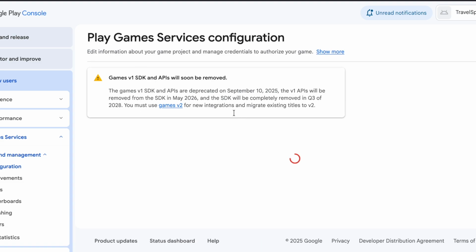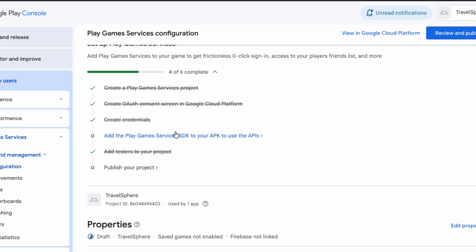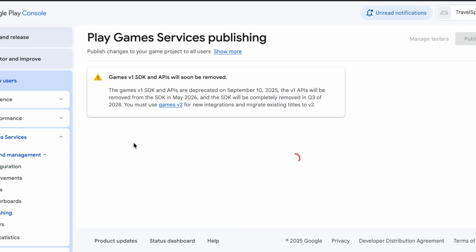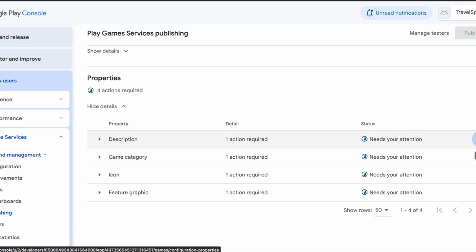Okay, then I'll go to configuration. Don't worry about this because we will add this via code, so don't worry about this step. Just click on publish your project. Here it will show us some steps which we are missing, so I'll just click on this arrow.